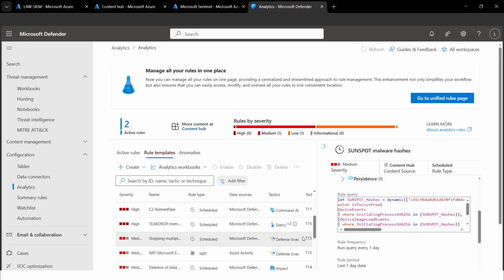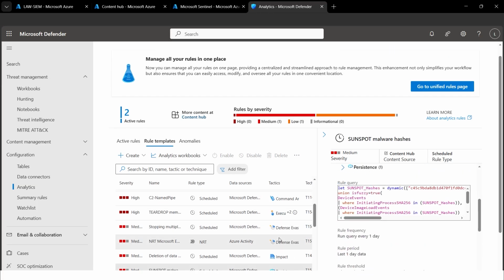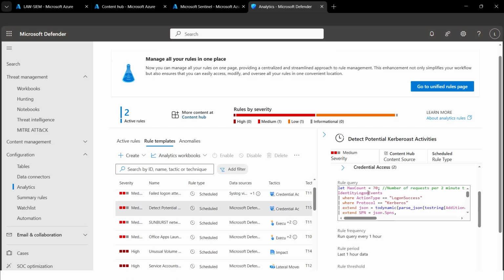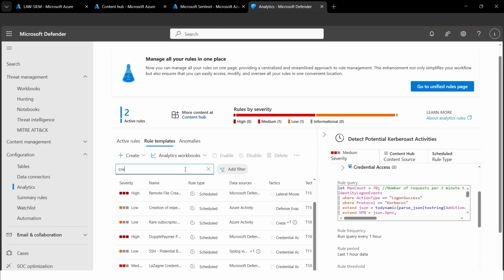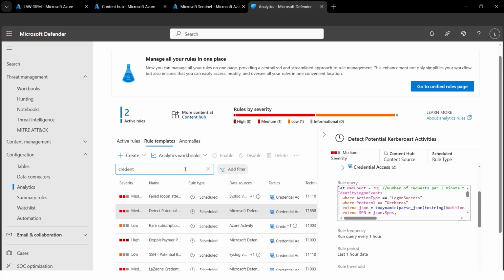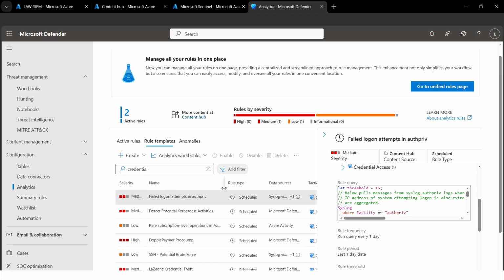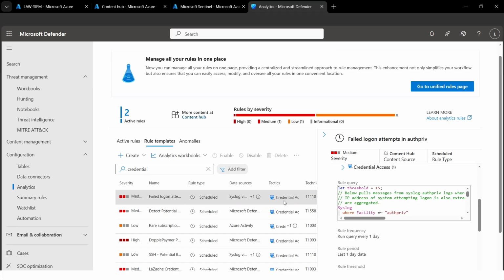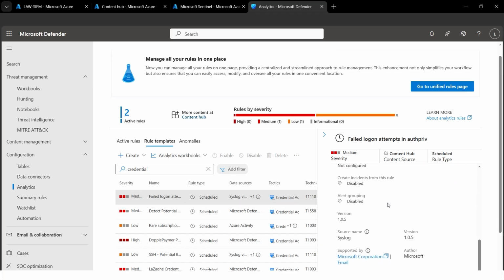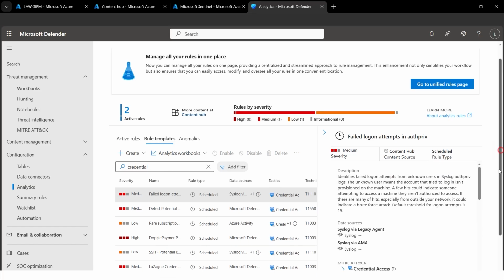And if you look here, the KQL rule query is also mentioned here, right? On the right hand side, the corresponding rule is also already mentioned. So that's how we can use the rule templates as well. I'll show one of them. I'll type credentials here. Let's say I want to use one of the failed login attempts. The name is already there, and everything is configured by default. I can just apply this.